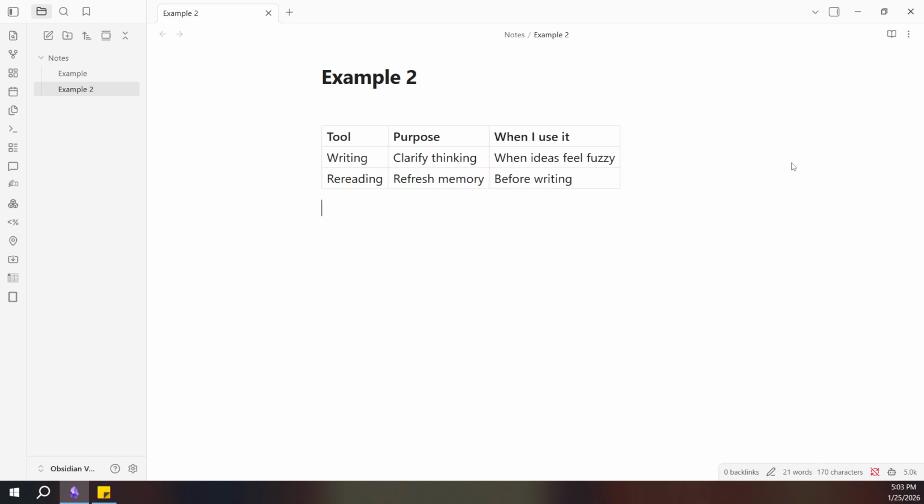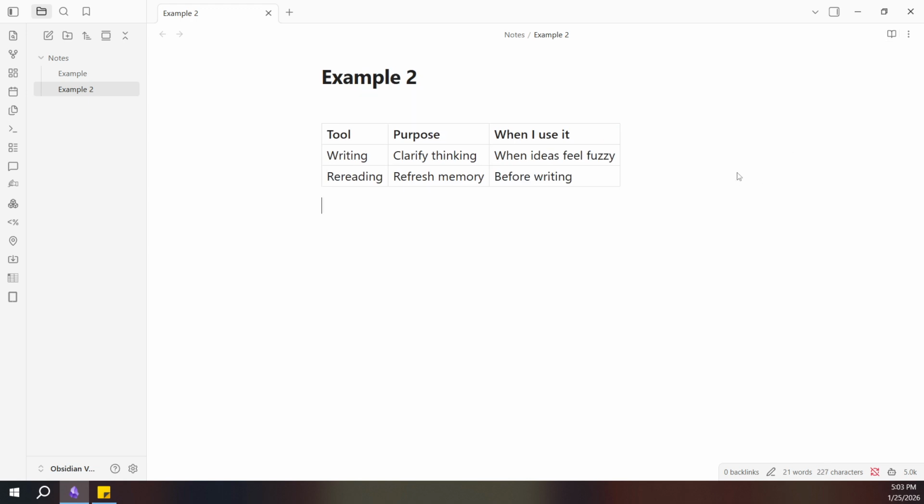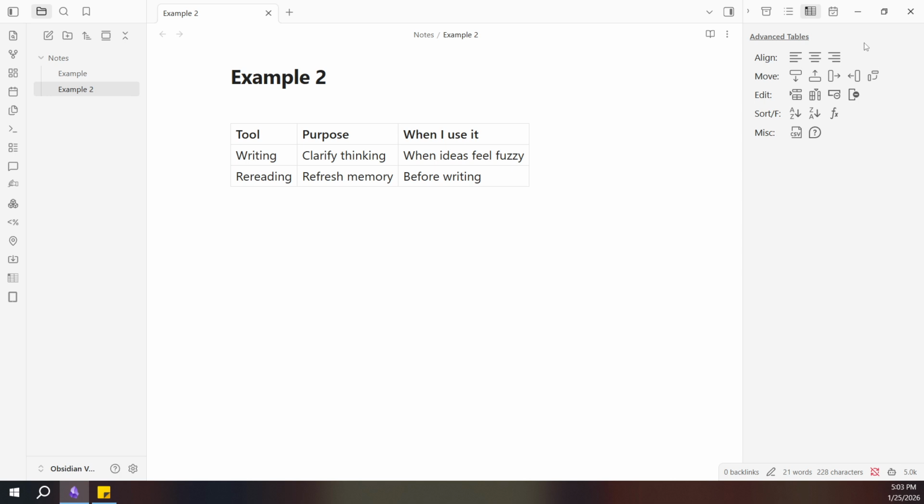On the right side of the editor, you'll see the advanced table controls available to you. These tools are designed to make editing markdown tables feel more like working in a spreadsheet without breaking the underlying markdown format. Click that panel or toggle to activate the controls for the table in your current note. Once the advanced controls are active, you can align, move, and edit your table content more efficiently.